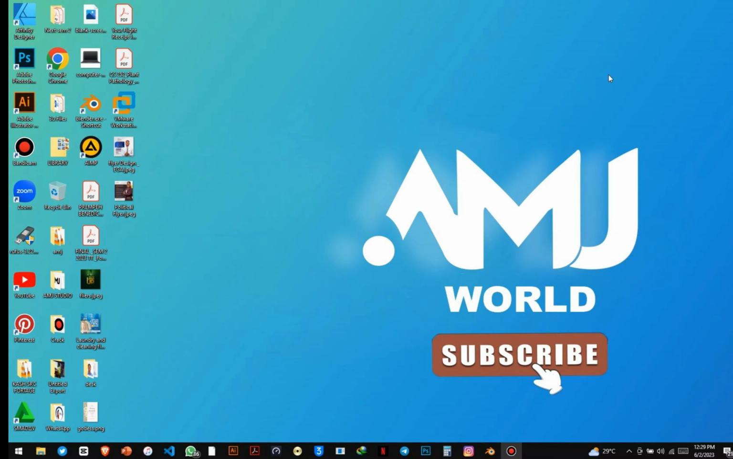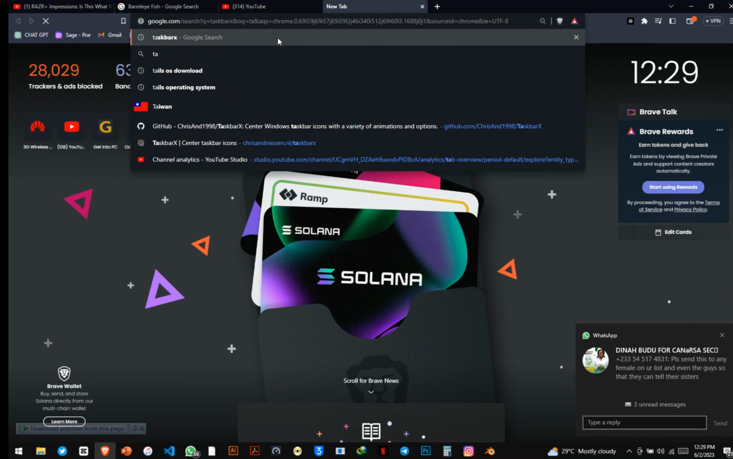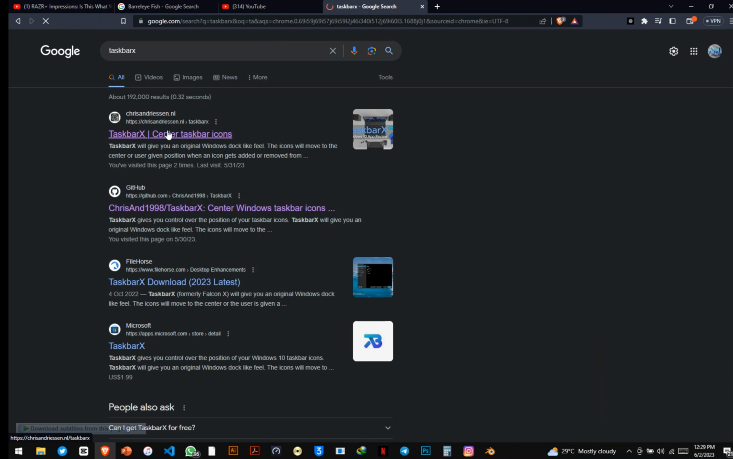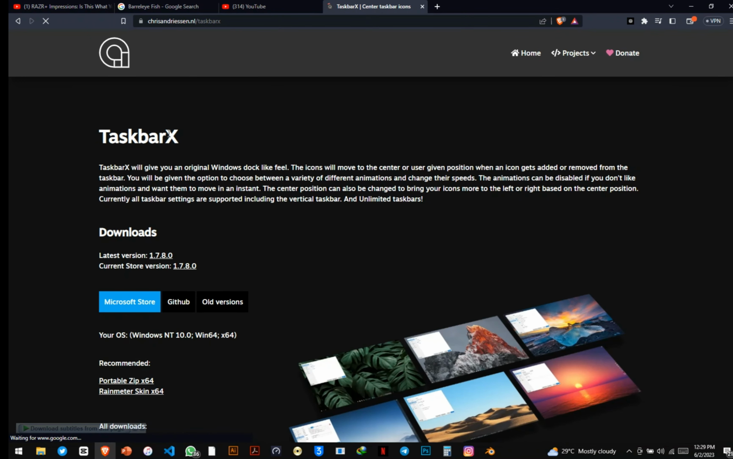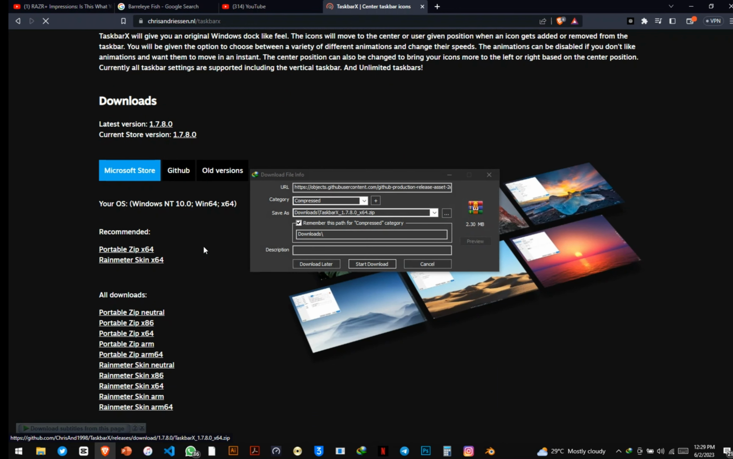Open your browser and search for Taskbarx or click the link in the description below. When you search for Taskbarx, make sure it is the same as what I'm clicking. Once it opens, scroll down, and under the downloads you will see Microsoft Store, GitHub, old versions so you can install from there. But I will download the portable zip, the 64-bit version.